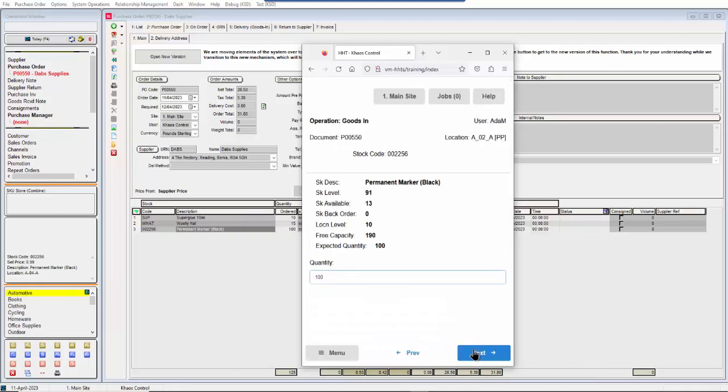We're now shown information about the location we've selected, including the available capacity and also the quantity we're expecting of this item to be booked in. If there's insufficient capacity in the location we've selected, we can change the quantity booked in and then book the rest into a different location. We'll now press the Next button to continue.